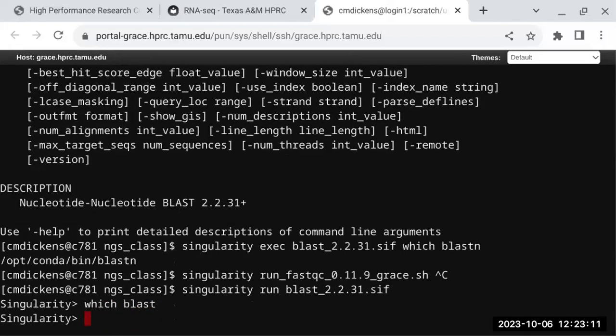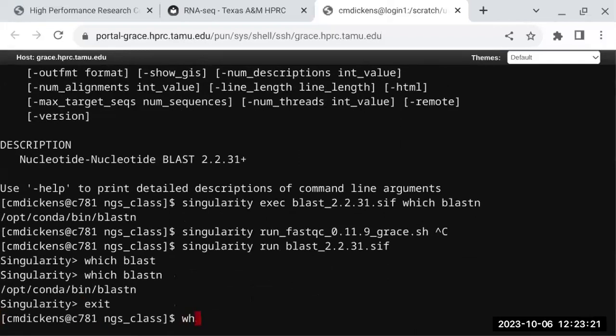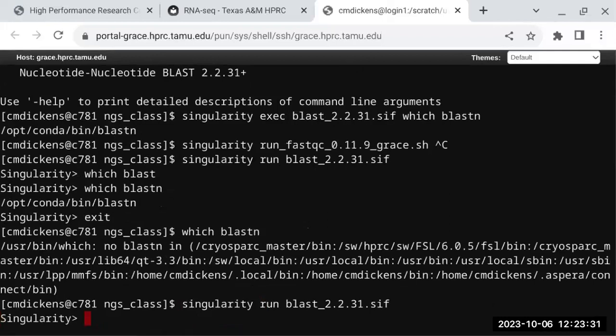Which blastn? Which blastn? Okay. If I want to exit that, you can type in exit or Control D. Which blastn? It says there's no blastn because now I'm back on the compute node. So back outside Singularity.